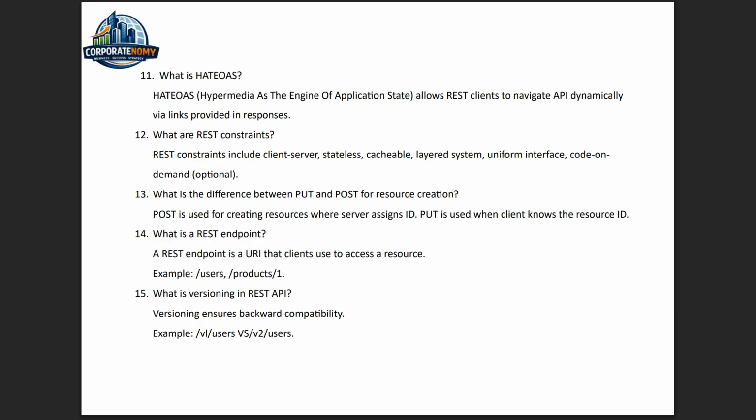HATEOAS stands for Hypermedia as the Engine of Application State. It is one of the constraints of REST architecture. In simple words, it means when a client receives a response from the server, it should also receive links to related actions. These links help the client understand what it can do next.